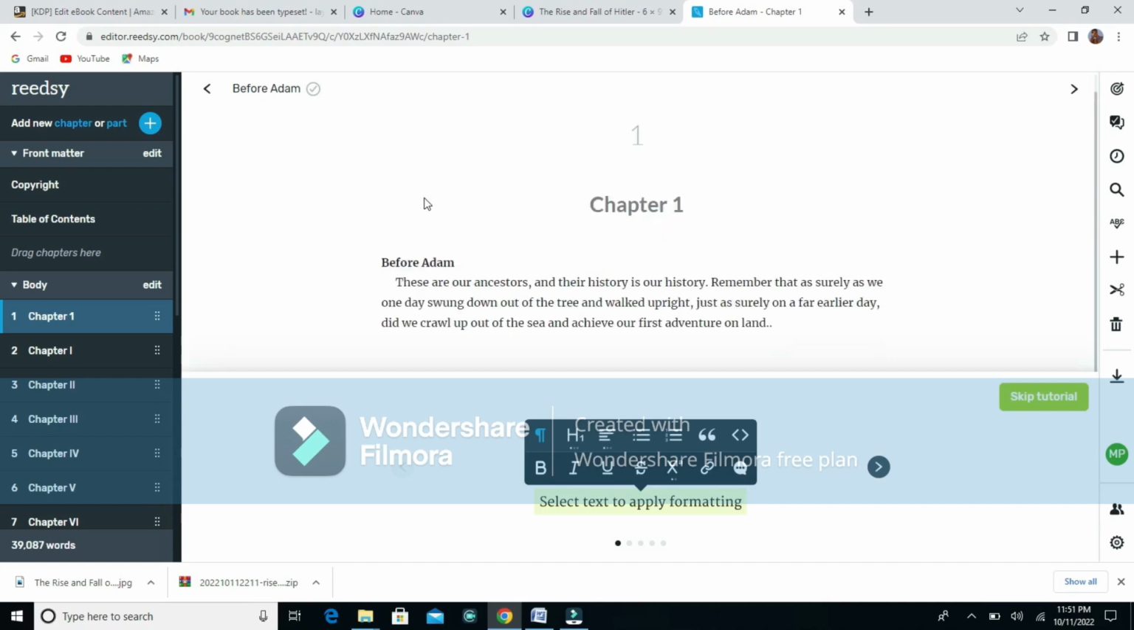Can you see? This is how my book looks like. The first page here is reading chapter 1. I don't want this one to be in chapter 1. I want it to be introduction. So here I'll type in introduction. Can you see?